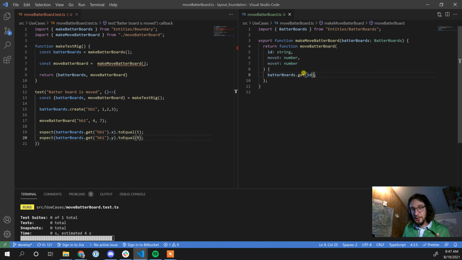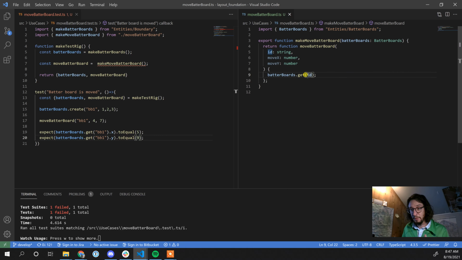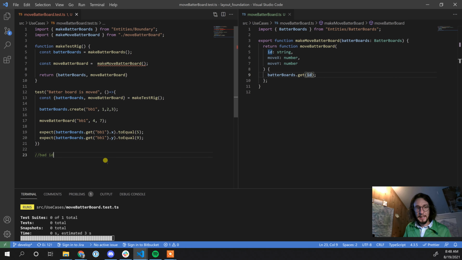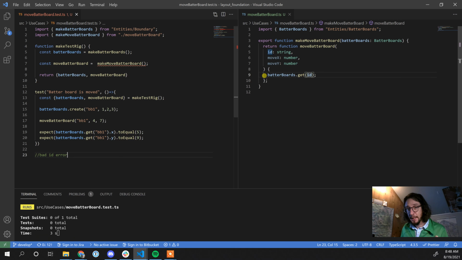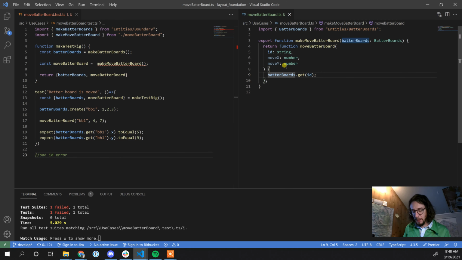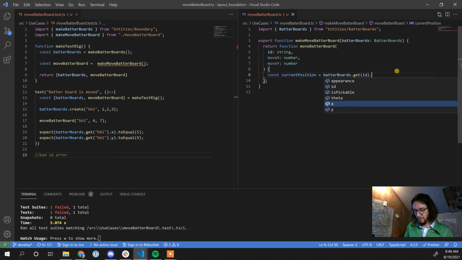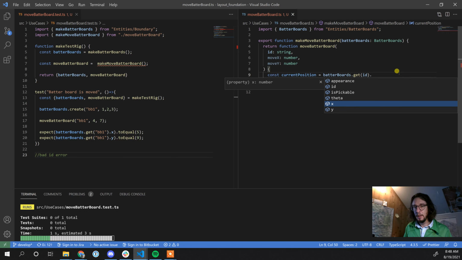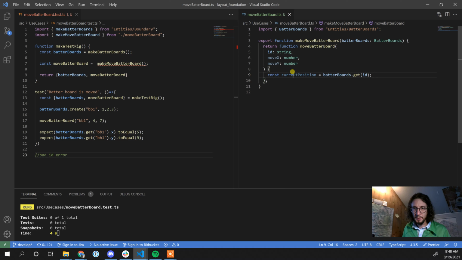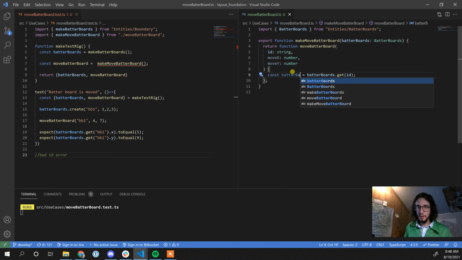Now, I already see an error we need to take care of. I know from writing this, what happens if this ID is wrong? So I'm going to throw a little note over here, bad ID error, because we want to handle that, because that's a spot where this could go wrong. So anyways, we're going to expect we get it for now. Constant current position, and we're just going to call this board. All right, so we're just going to get the batter board.